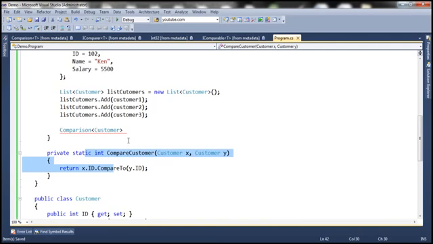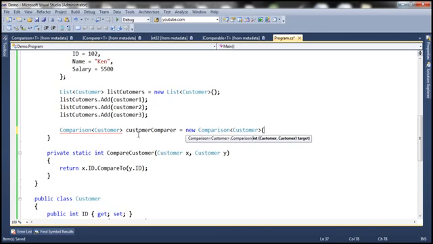Now the next step is to create an instance of comparison delegate. So maybe let's call this customer comparer, and to the constructor of this delegate we need to pass the name of the function to which we want this delegate to point to. So basically we want this delegate to point to this function. Look at this. This delegate expects a function to have return type as integer, and that function should have two customer objects as parameters.